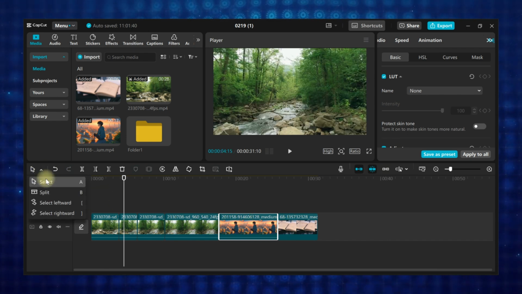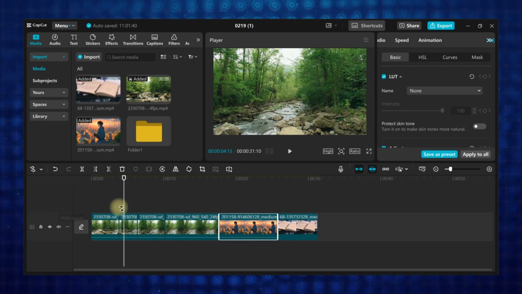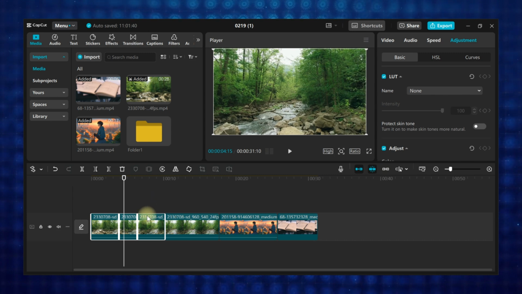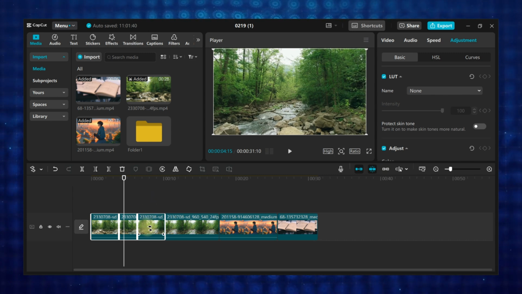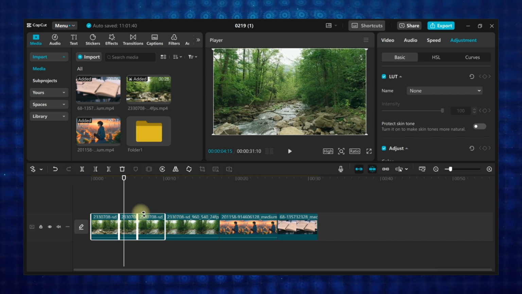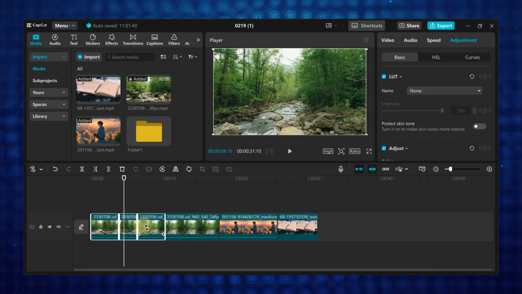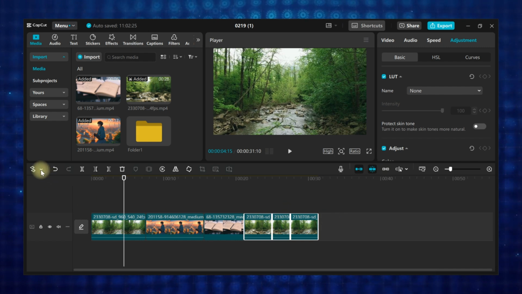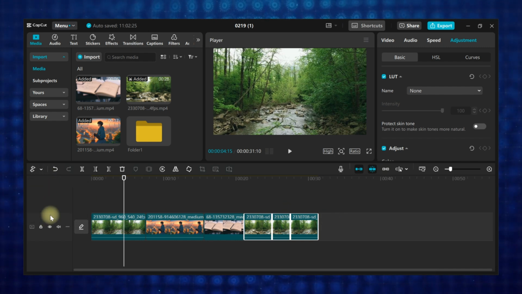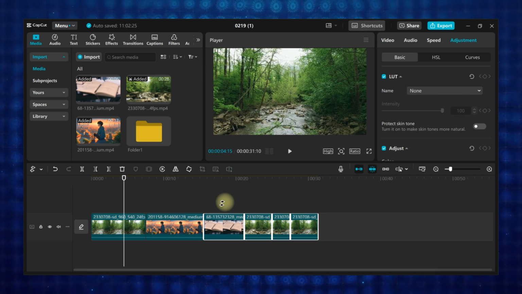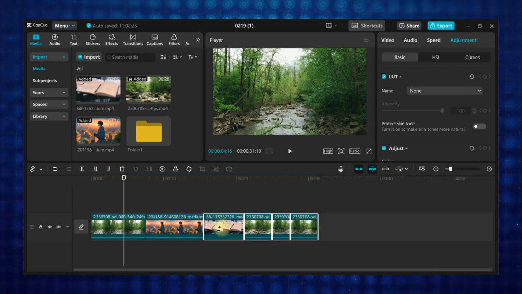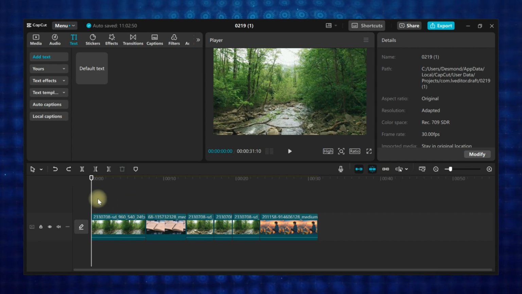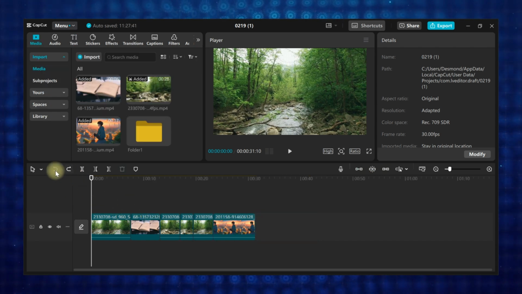Then the third tool is select leftward. If you click on it, the cursor changes into 2 arrows facing the left. With a simple click you will be able to select all footage on the left side of the arrow. So instead of highlighting all the footage, you can use select leftward to select it, and you can move it anywhere you want. The next is select rightward, and you can use it to select all clips to the right of the footage on the timeline. But when using select leftward and select rightward, it selects everything, so if you have text and effects, they will be selected. Now let's move to the toolbar.